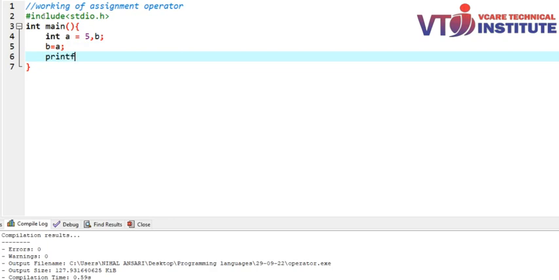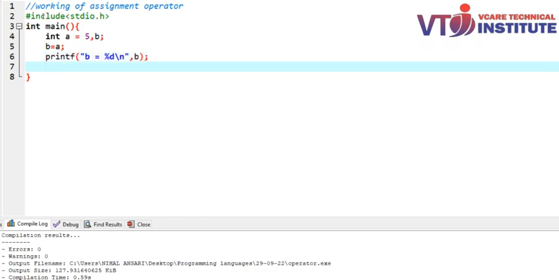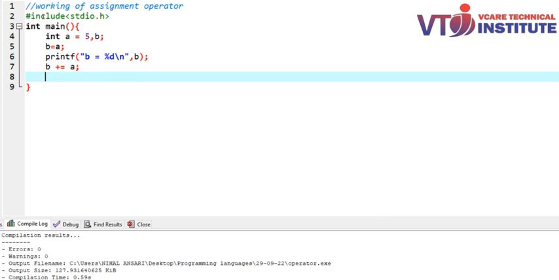And then we have to print. We are assigning the value of a into b. So printf percentage d, then new line, and we are printing the value of b. Then b plus equal to a, and then printf b plus equal to percentage d, new line, comma b.